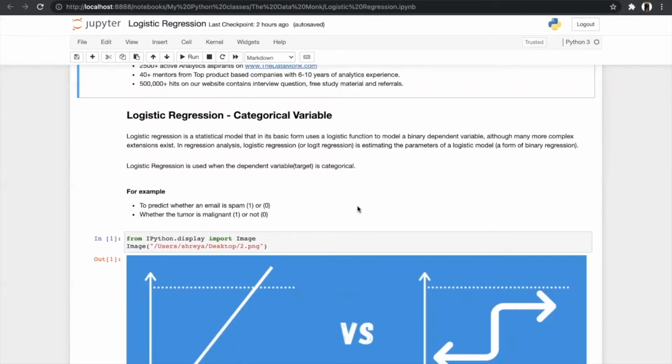Like linear regression, which can only be used for continuous variables, logistic regression can only be used for categorical variables. Let's take some examples. If you have to predict whether an email is spam or not, or whether a tumor is malignant or not, in both cases we can use logistic regression to predict whether it is or not. We just have to give the value of 1 or 0 in both cases.